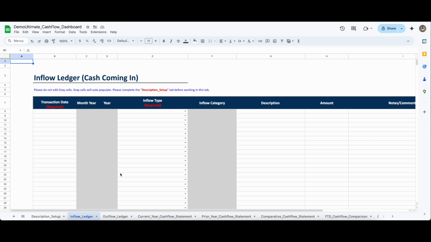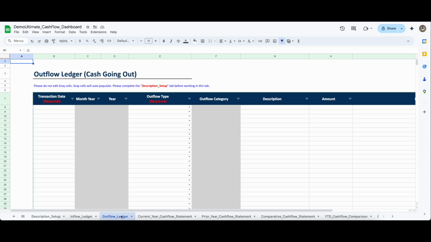This is where you enter all your cash coming in. You can enter it by the date or the month. Okay, and then all this information will automatically flow to the cash flow statement. And the next tab is the outflow ledger. This is where you enter all your cash going out the door, right? All your expenses, and this will also automatically flow to the financial statement.